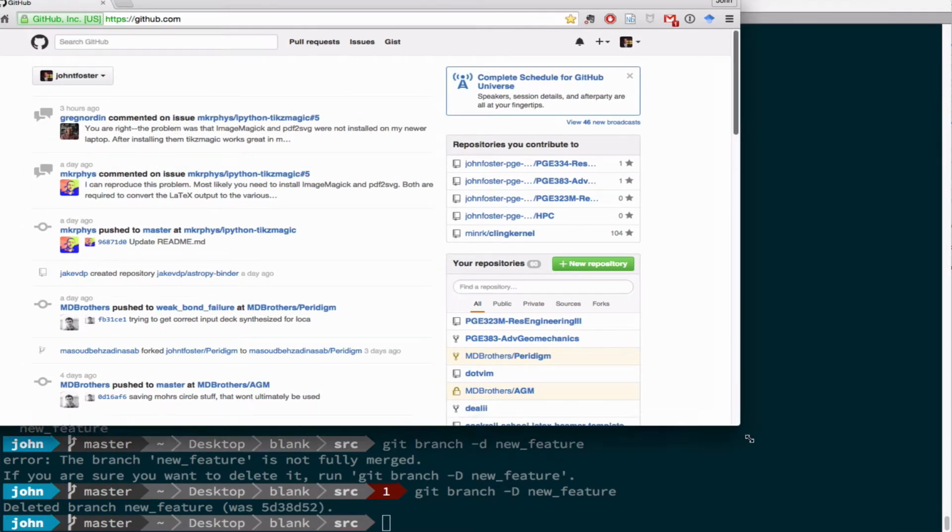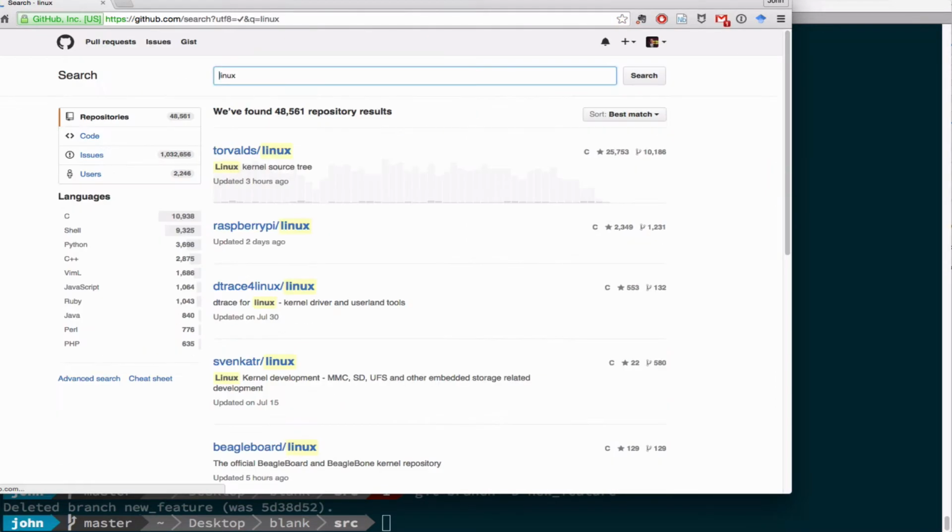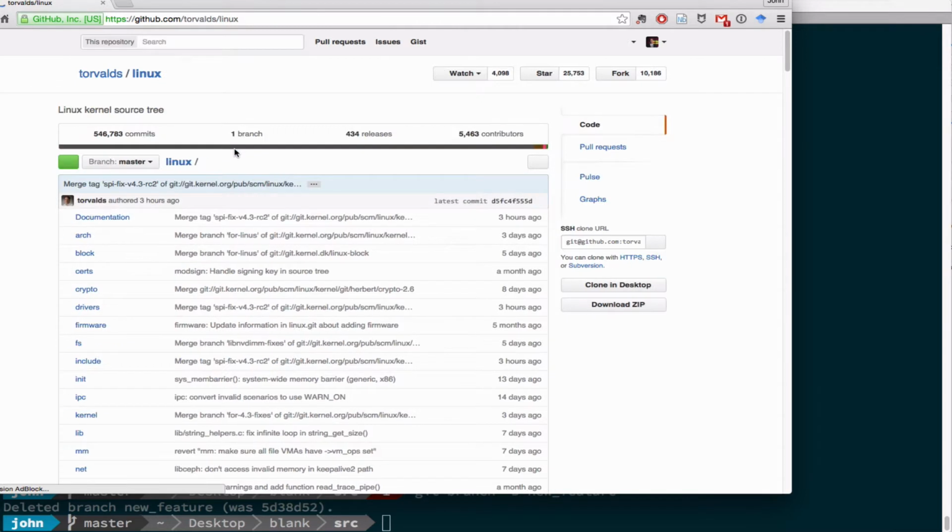It's a cloud-based repository hosting service, and of course, if I look up Linux, who writes Linux? Linus Torvalds. There's the Linux kernel. If it's good enough for Linux, it's good enough for me, right? By the way, who wrote Git? Same guy, Linus Torvalds. Same guy who wrote Linux.